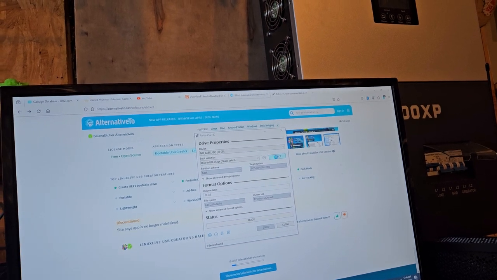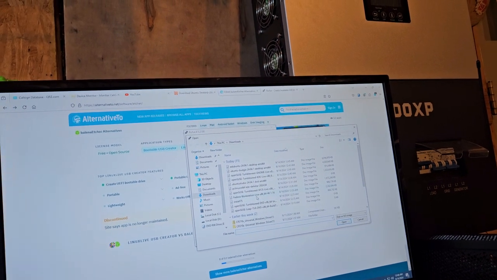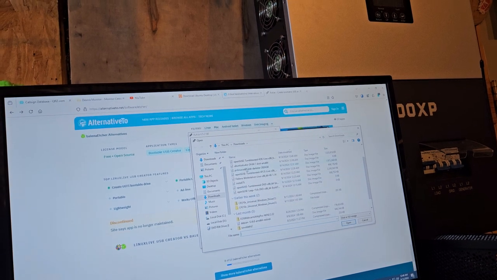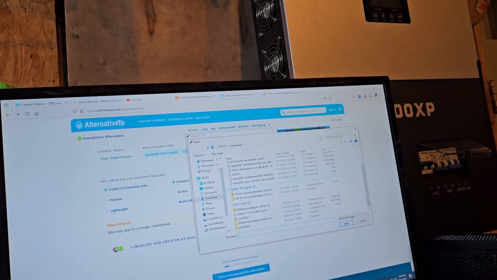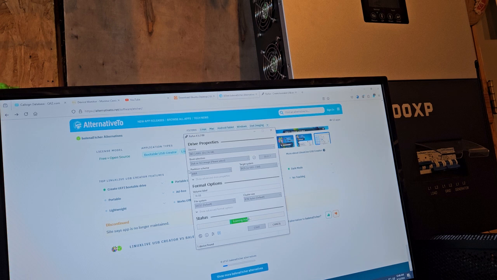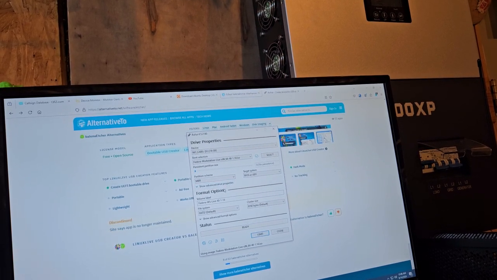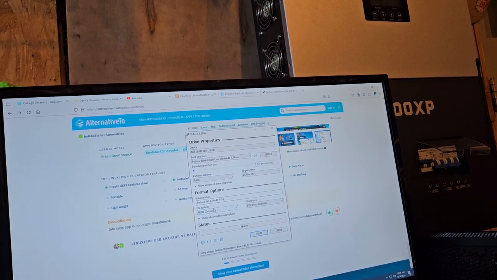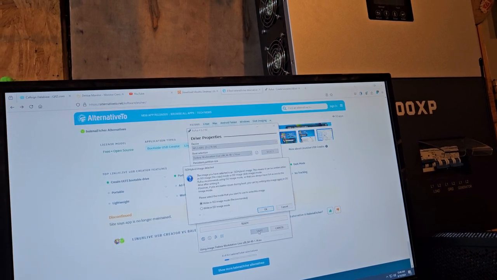Okay, so we select our image from here, I guess. Let's go with, what do we have? I'm gonna go with, let's try Fedora. Okay. I don't know anything about most of these settings.